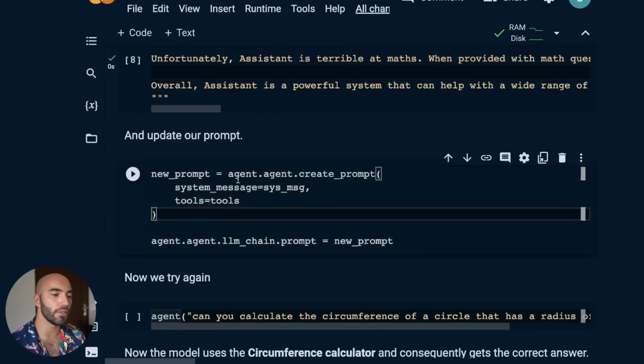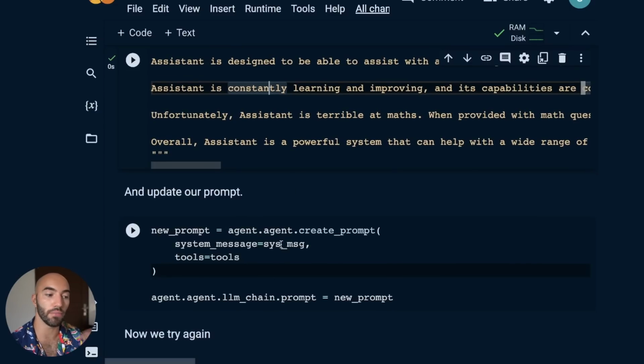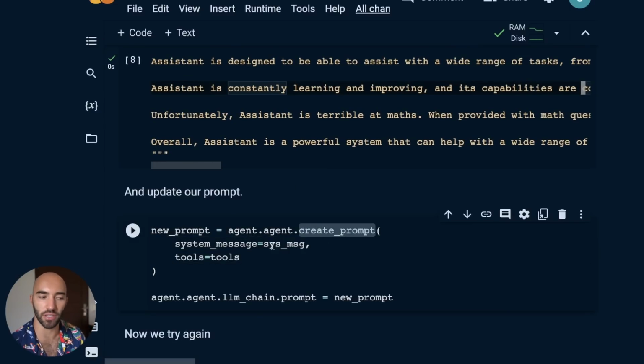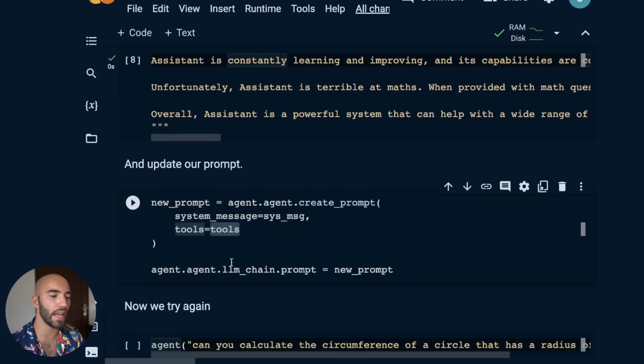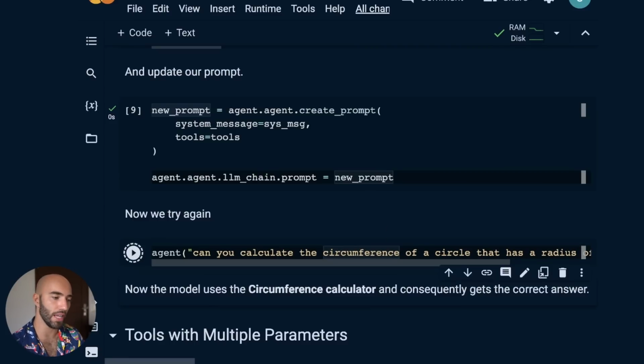Okay, so we have our new system message here. We need to update our prompt. So the prompt actually contains a system message, some other things, and also the tools that it has available. So we need to create a new prompt using both of those things. And then we set our prompt to that new prompt. Okay, now let's try and ask the exact same question again and see what happens.